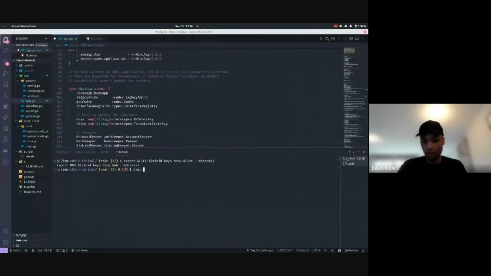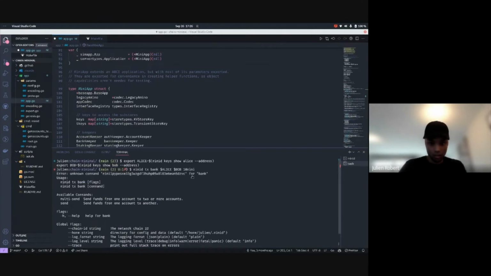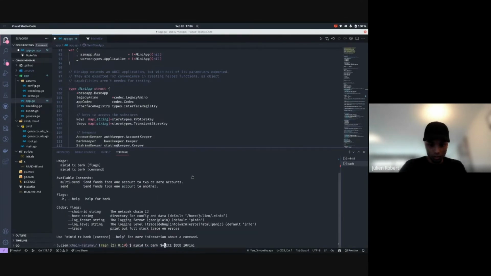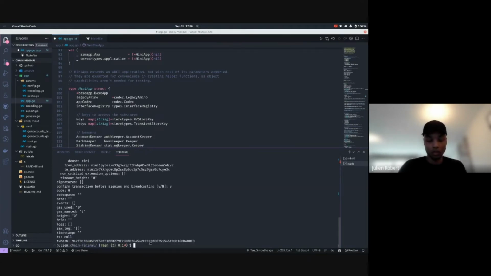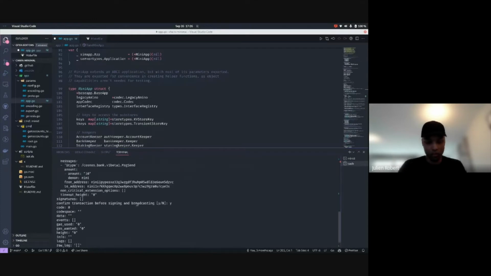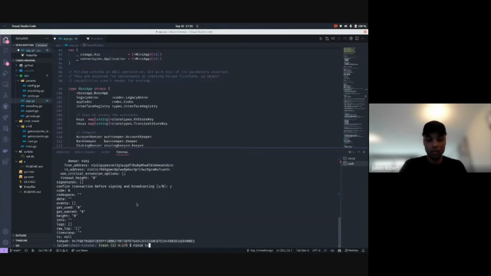Now, let's say basic thing, I want to send a transaction from Alice to Bob. So this will just send 10 mini. I will sign my transaction. It goes well. I'm able to query the transaction and see that everything is fine. The transaction can be broadcasted, and I'm going to see if there is any issue with it.